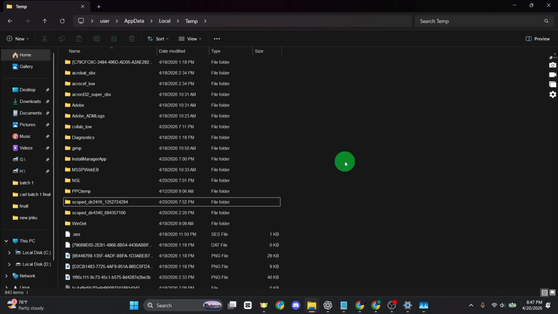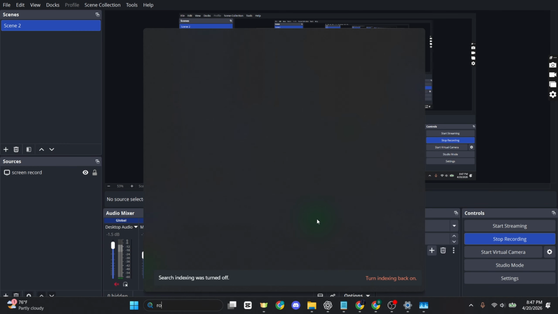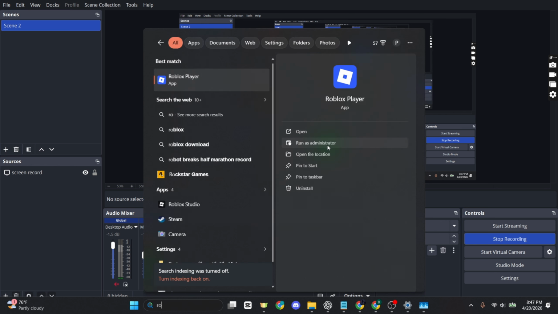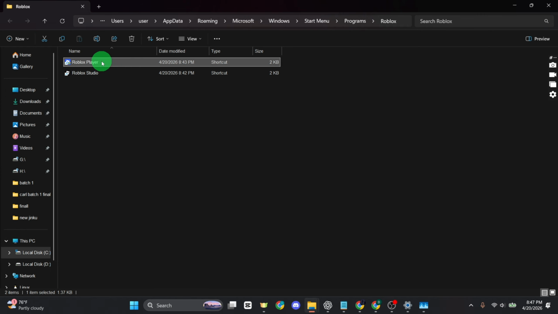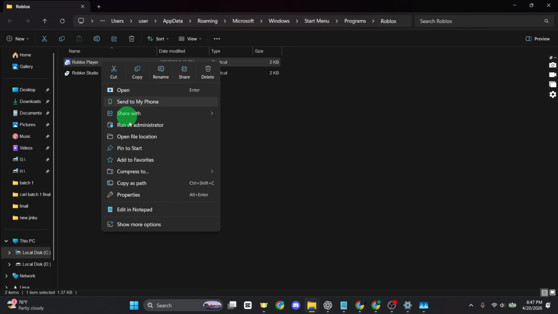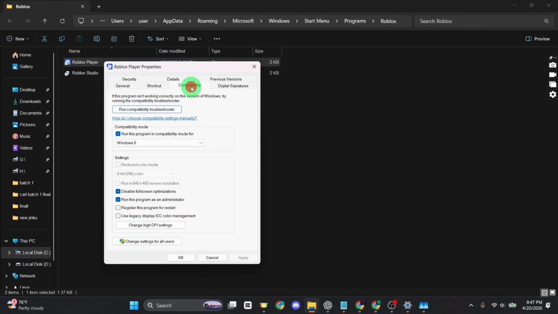After that, search for Roblox Player in the Windows search bar and click on Open File Location. Then right-click on Roblox Player and open the Properties panel. Go to Compatibility and enable Run this program in compatibility mode, then choose Windows 8. Also enable Disable Full Screen Optimizations and run this program as an administrator.